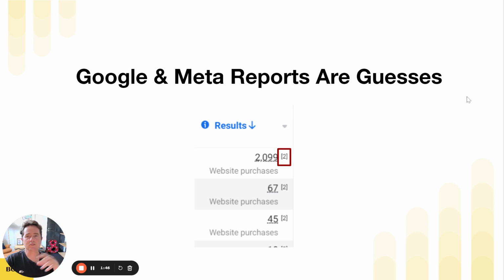So let's look at why we can't trust Google and Meta reports. Essentially, they are guesses. They call it attribution. You might have heard this bandied around a little bit, and people talk about 1-day windows, 7-day windows, and you end up getting a headache. To be honest, they've probably got a headache, and it just doesn't make sense. So attribution is just a guess. It's a mathematical guess, basically.